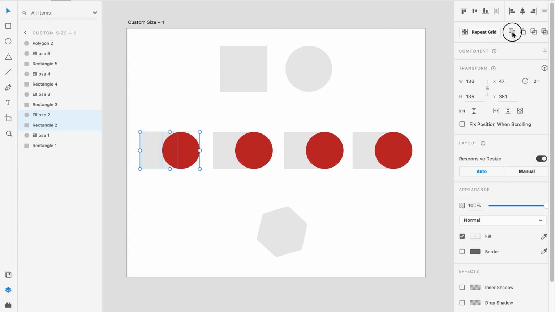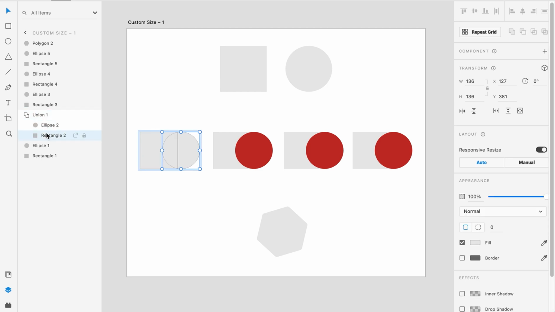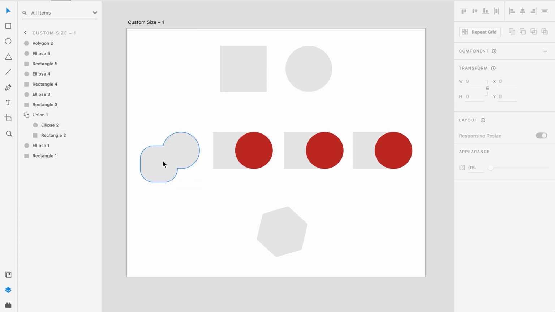And add pretty much does what it says on the tin. It adds the two shapes together and our group changes to union 1. But this is really handy because we still get access to our individual shapes. So we can move this rectangle down, we can also change the border radius, and they will nicely change the individual shape. But once we click out, they're still part of a union, which is pretty cool.